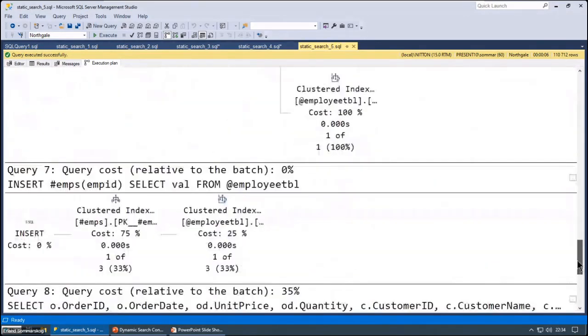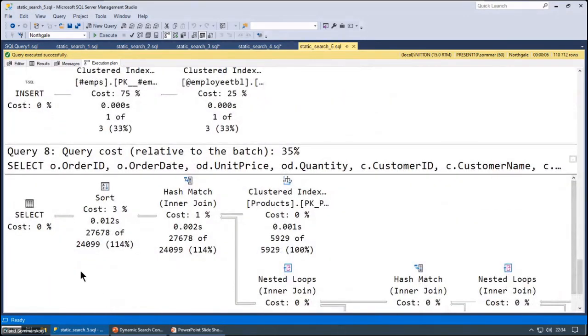And look at the temp table. It's getting really close. This is approximately 0.9 of the correct value, which is really, really good. 24,099 rows, when the real value was 27,678.